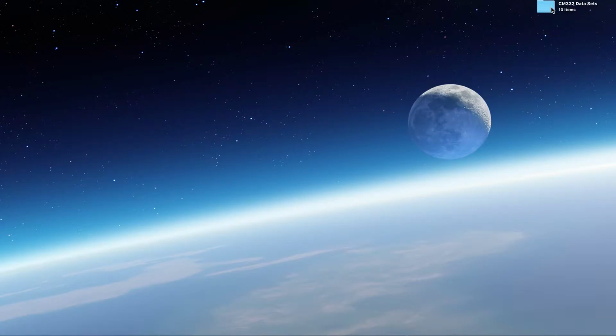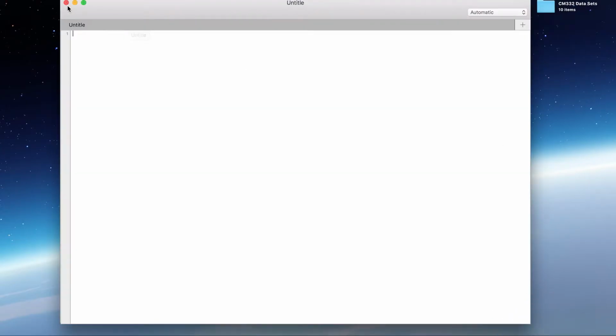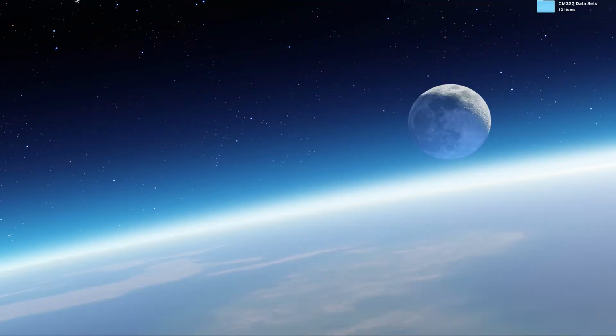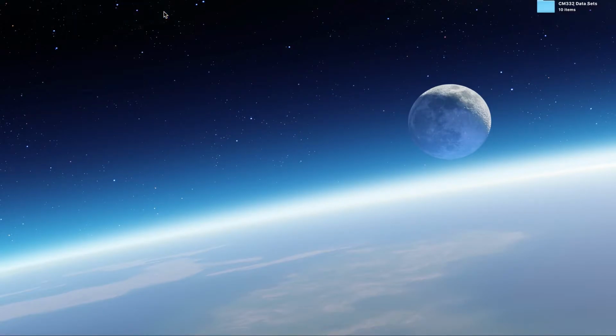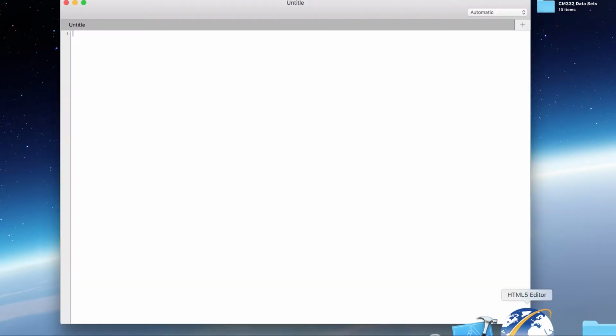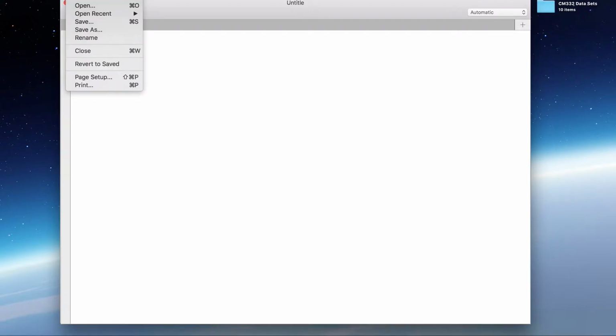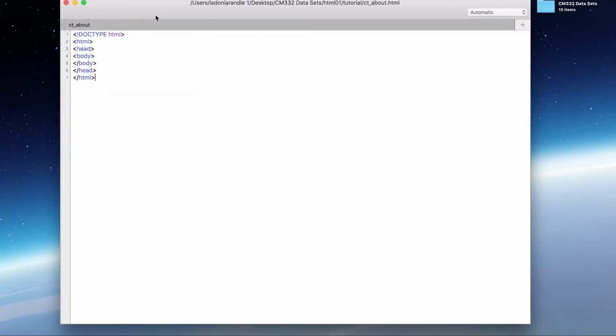So, from the CT underscore about.html file that we created, I am going to open my old file. Open that file we just created. There we go. So let's insert our document title.